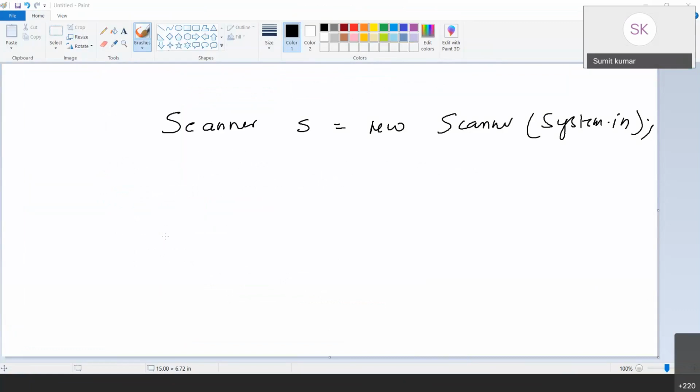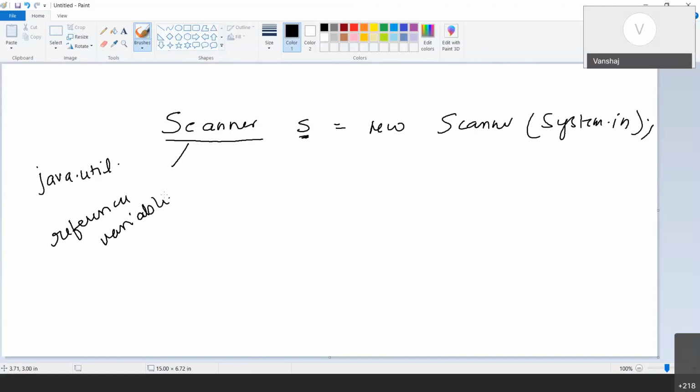Yeah. So kindly pay attention to this particular line. Okay. Point number one. What is Scanner? Scanner is a class in the java.util package. So in java.util we have got something called a Scanner. What is this s? It is called a reference variable.